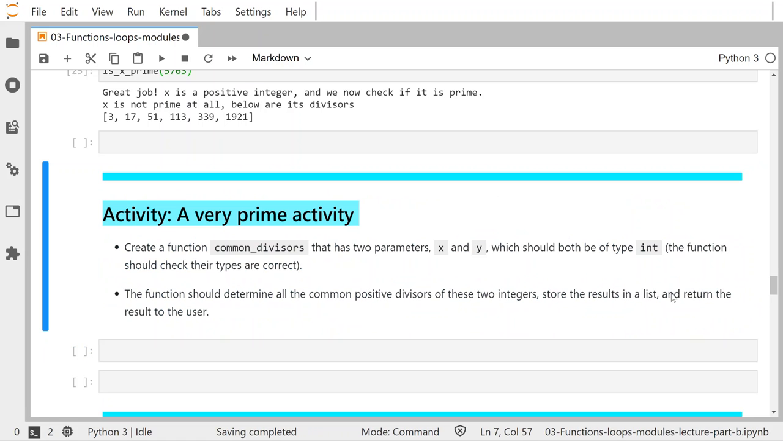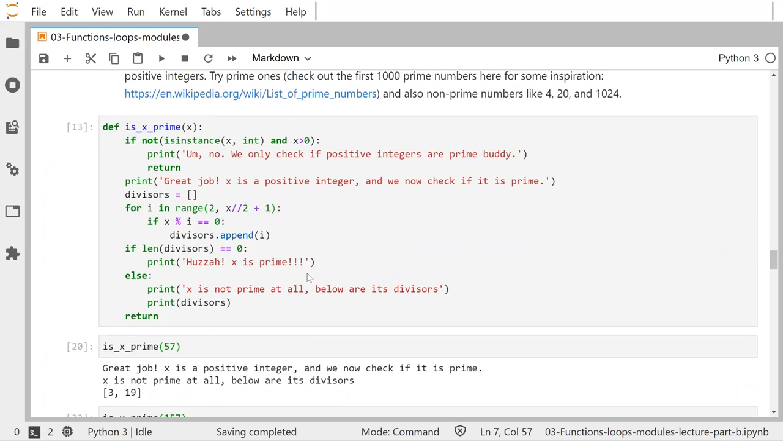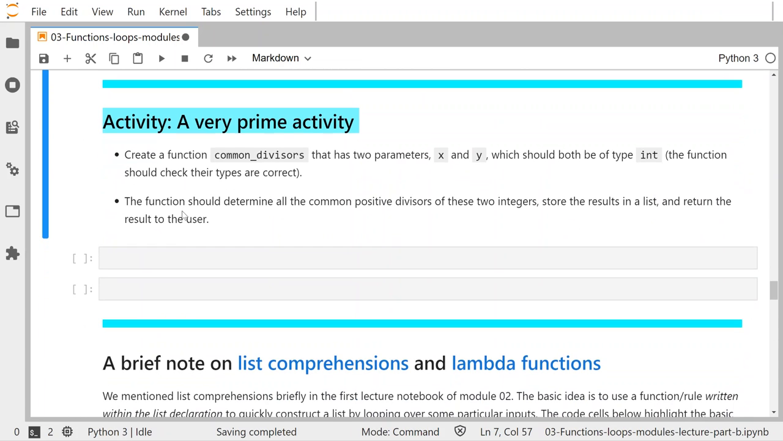Store the results in a list and return the result to the user. So you need to check what divides into x, what divides into y, and what of those two things that divide into both are in common. Those are the common divisors. So that is your activity. So you can use this as some inspiration for how to do your function. But I'm going to leave that kind of up to you.